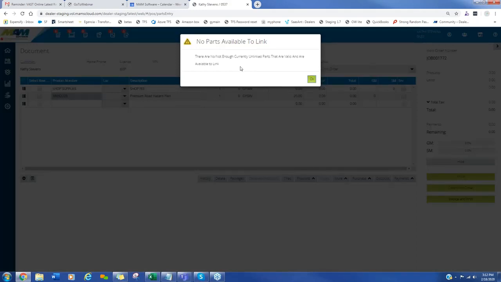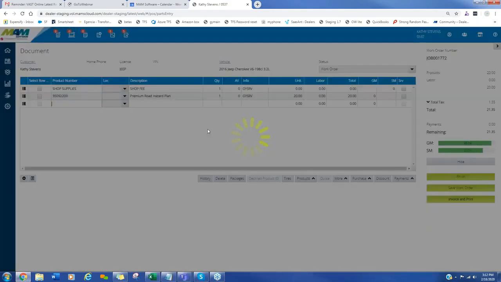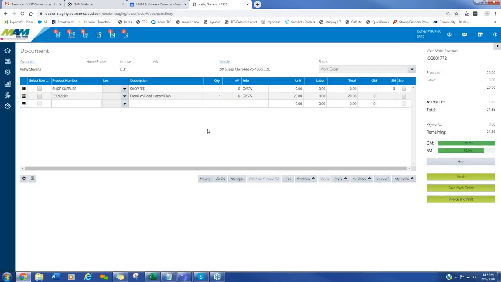This is just a warning to let you know that normally a road hazard is linked to another product, the tire, and there currently is nothing on the order to link the road hazard to. You just go ahead and say OK on that.